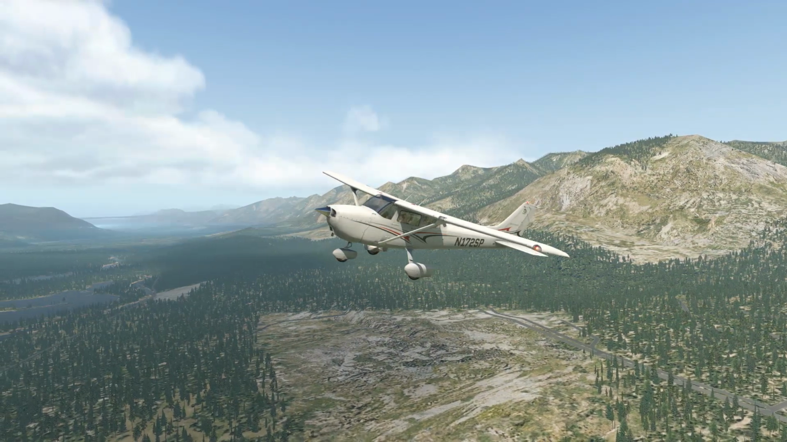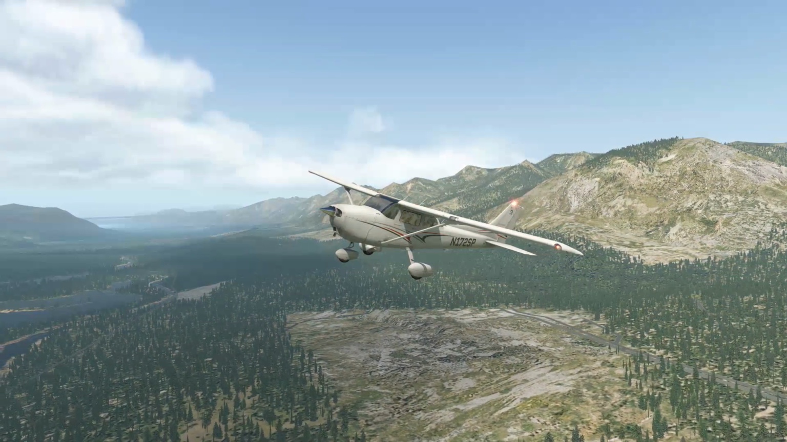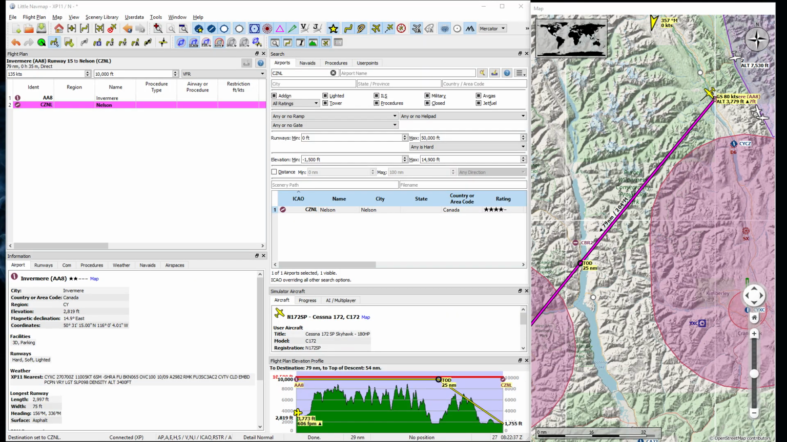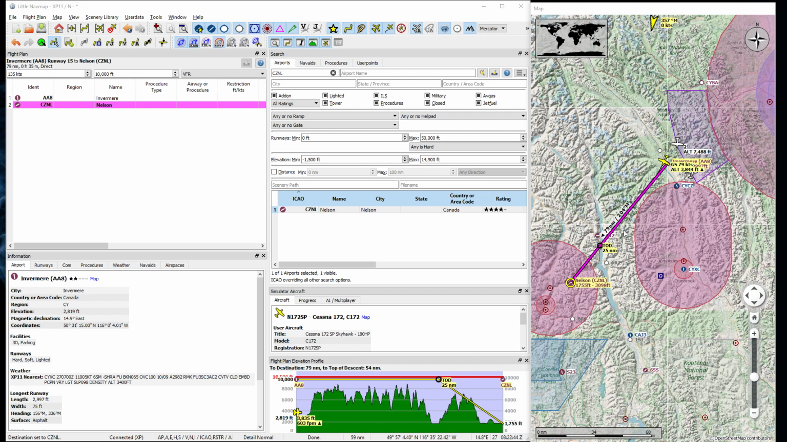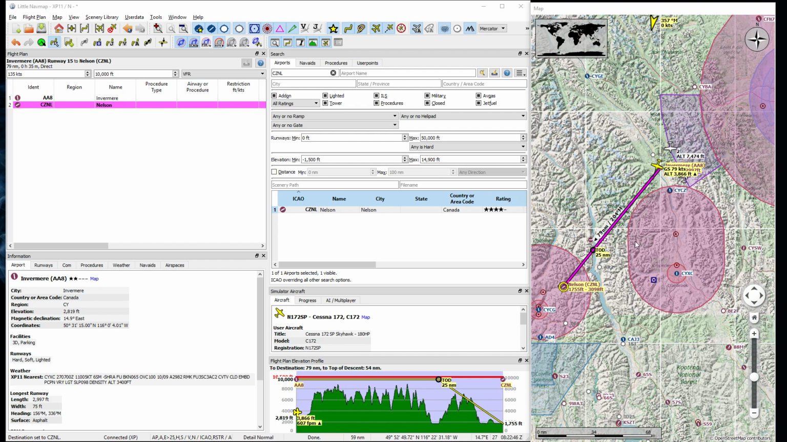Let me just bring up the little nav thing here for you guys so you can check it out. So there you go, as you can see, we're turning around onto our track. Here goes our track, the pink line, and we'll just make our way onto that through the GPS, and away we'll go. We're at an altitude of 3,900 feet at the moment.